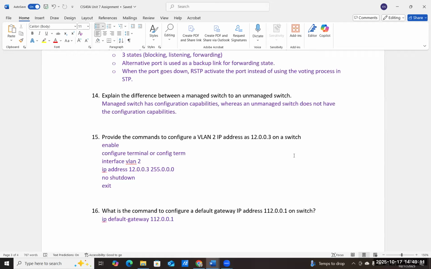This is a class A, and that is the default subnet mask for class A. We will do subnetting next week, with IP. And then once I have that IP address, I would do a no shutdown. We know that this is to enable the interface, and then do an exit. So this is how you can set up an IP address for your VLAN.